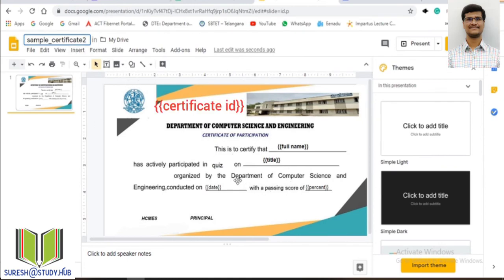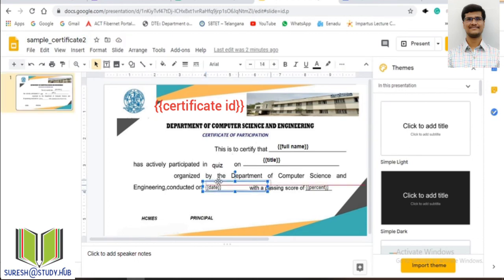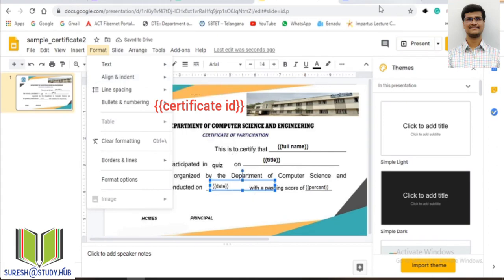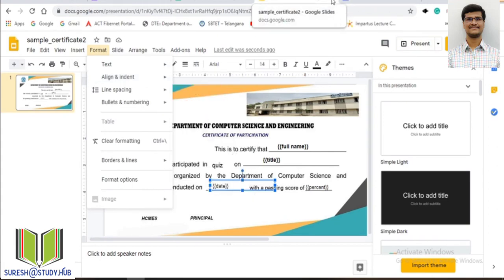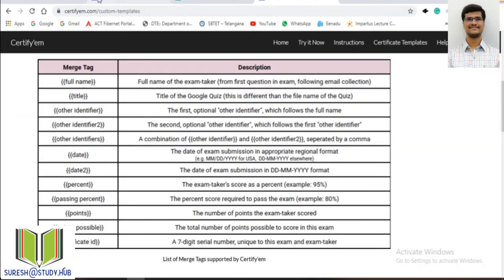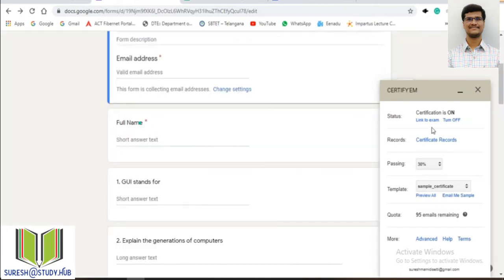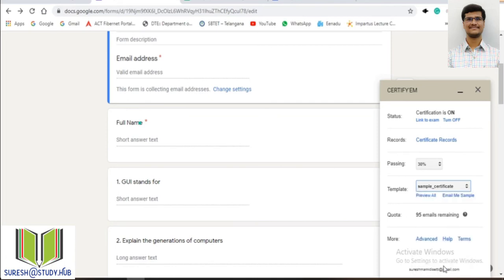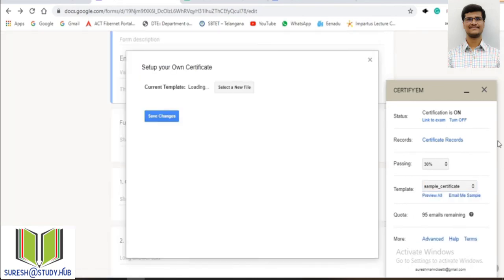Like this you just adjust. You can adjust these fields. You just go to insert and you can take this text box. Once everything is adjusted, you just close this Google slide and go to Certify. Here for the template, you have to select the custom template. So use a custom template. I already created that in the Google slide.